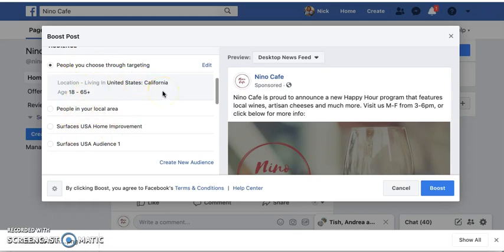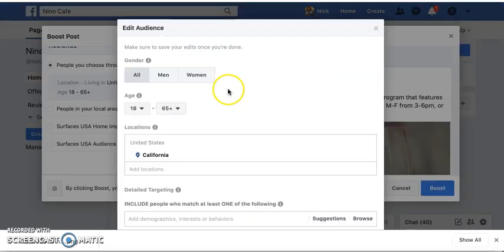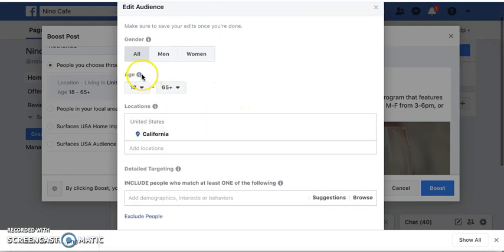And in fact, I want to show you guys how this works. So you're going to leave this option here: people you choose through targeting. And we're going to click Edit. And this is where a lot of the work is done. So first off, you get to choose gender, and then you get to choose age.